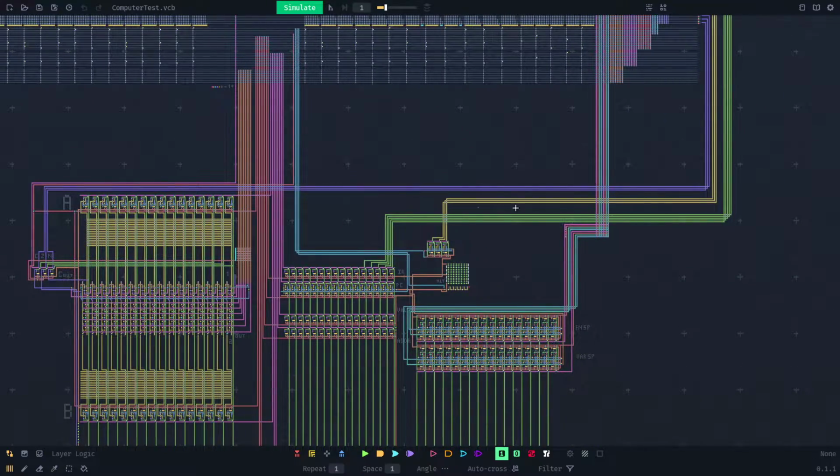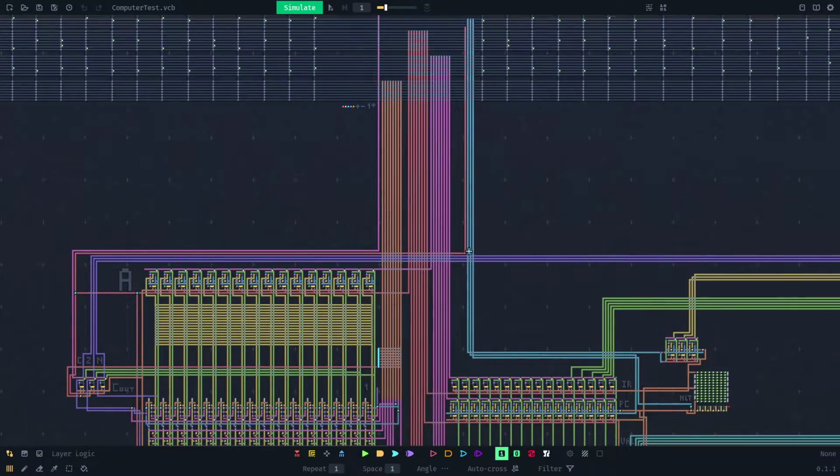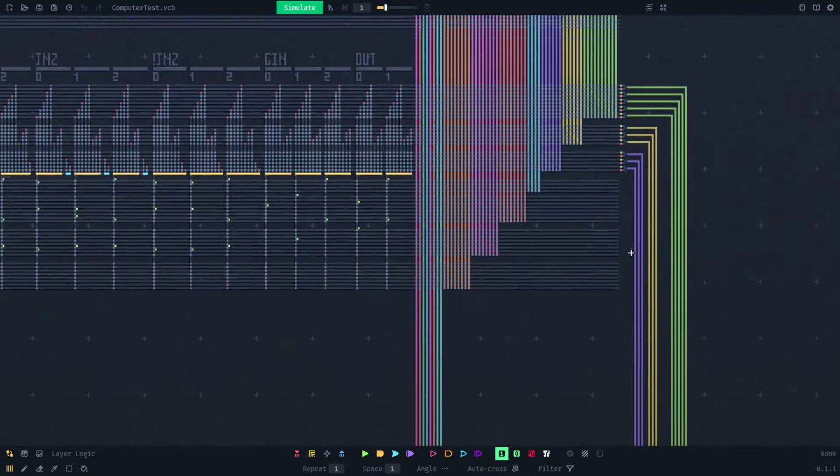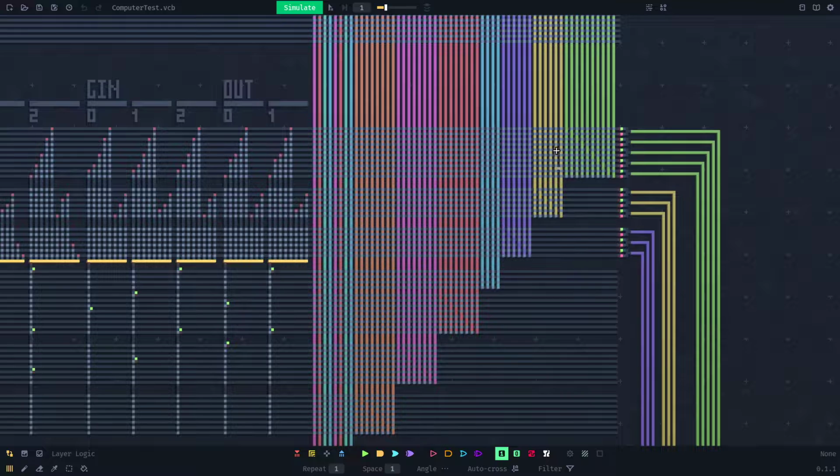All of these lines over here are control lines. That's not true. These are control lines. These are informational lines. So we have two sets of rows here. We have our condition lines.